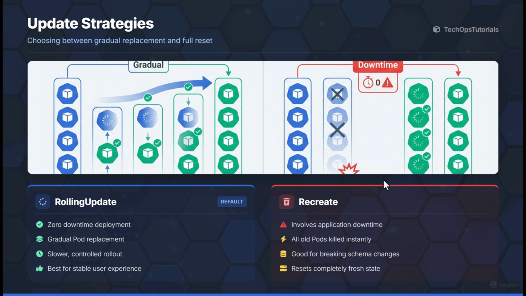Now on the right side, we have the fast but disruptive option, the recreate strategy. With recreate, Kubernetes kills all the old pods first, everything stops, then it brings up the new version. This means downtime, but it can be useful when you are making changes that won't work with the old version running. It also gives you a complete fresh start. So in short, rolling update is your safe, no-downtime approach. Recreate is your clean slate but downtime-heavy option. Pick the one that fits your rollout and your users.